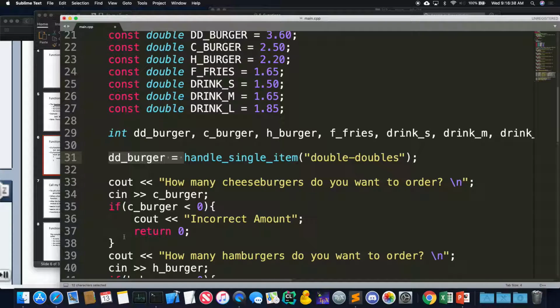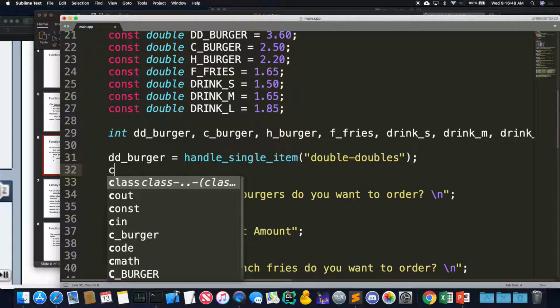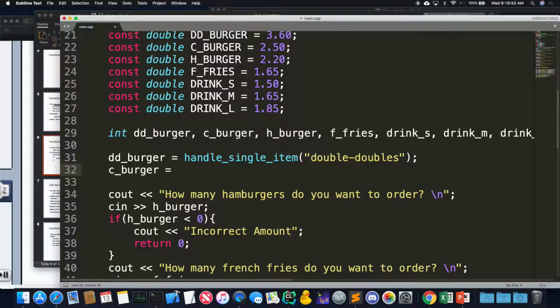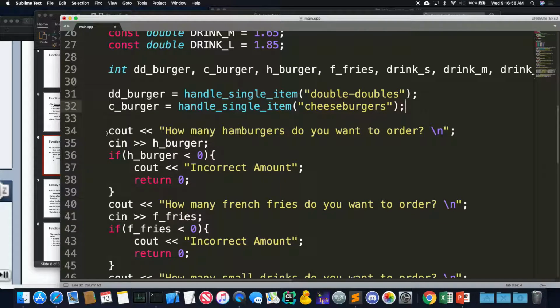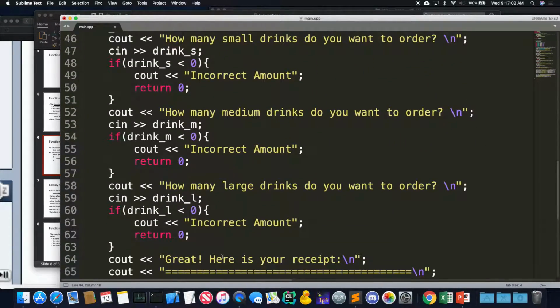So to recap, 42 is entered up here, it's returned, and then it's assigned back to DD Burger. What if I wanted to do the same thing for cheeseburgers? Guide me through the process. Yeah, so it would be instead C burger equals what? Handle single item, cheeseburgers. And then I can do the exact same thing for all of these, right? No issue there.